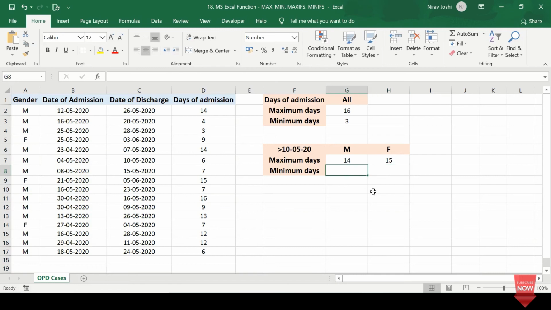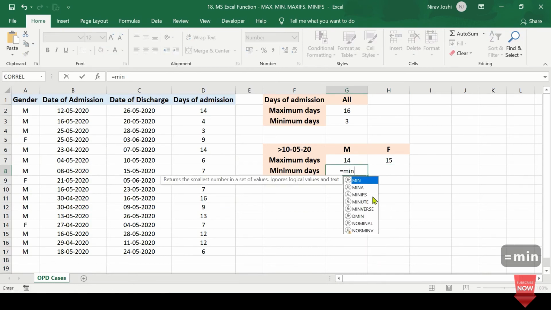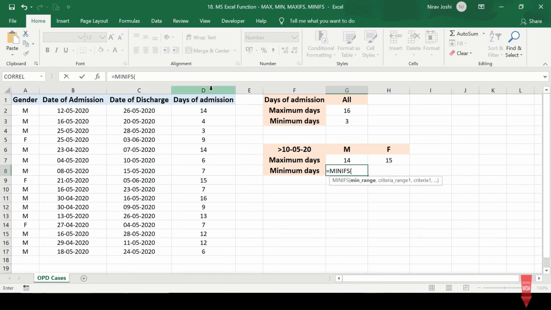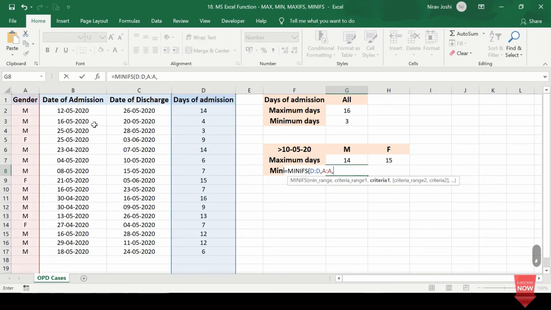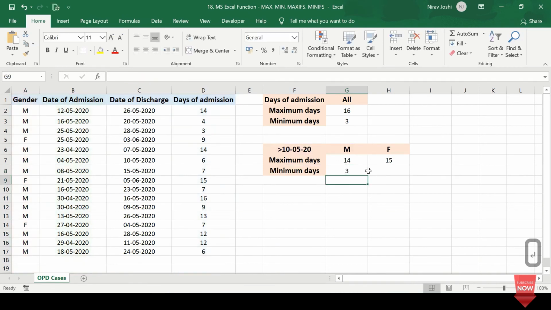15 days. Similarly, for calculating minimum stay, we have the function MINIFS and we will provide the range, this one for minimum calculation, this is the criteria range and this is the first criteria, this is the criteria range 2 and this is the second criteria. Press enter. It says that the minimum duration of stay for males admitted after 10th of May is 3 days.